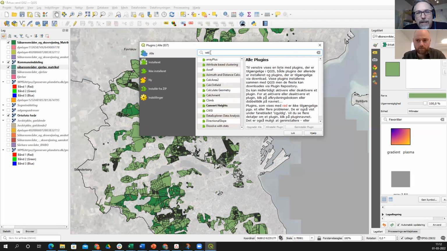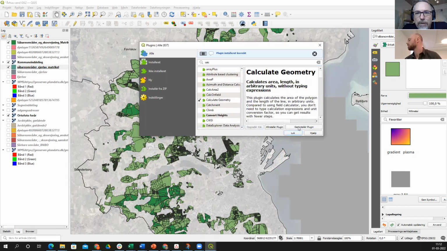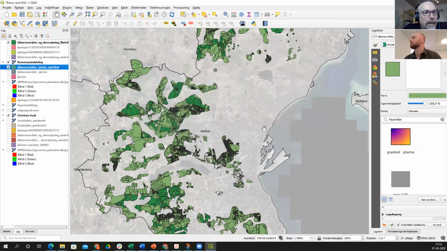C-A-L-C. Yeah, that should be enough. So now you see the calculate geometry. Geometry. Yeah. And I say install plugin. And close.